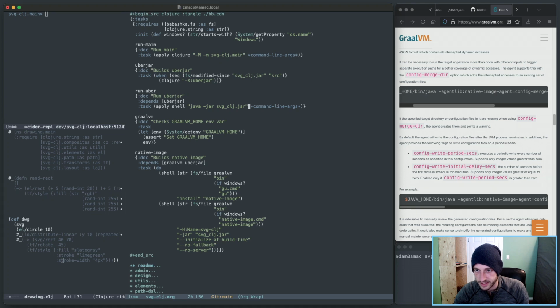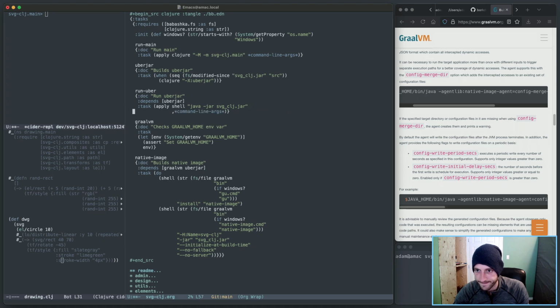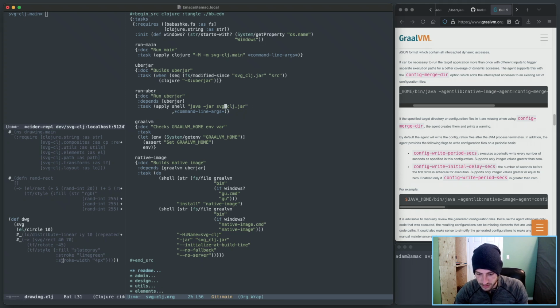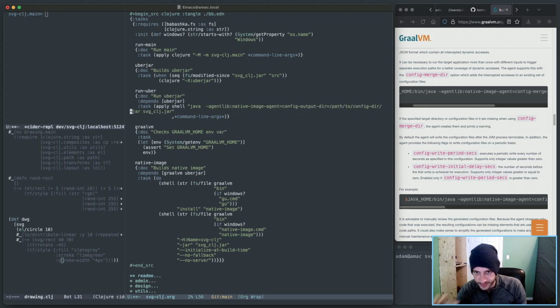I'll just do the lazy thing. Make it ugly. You can just feed it on the command line, actually. Is it before the jar? bb run uber, Java agent. Would that not interfere with the command line inputs from my own, like going to the Clojure main?